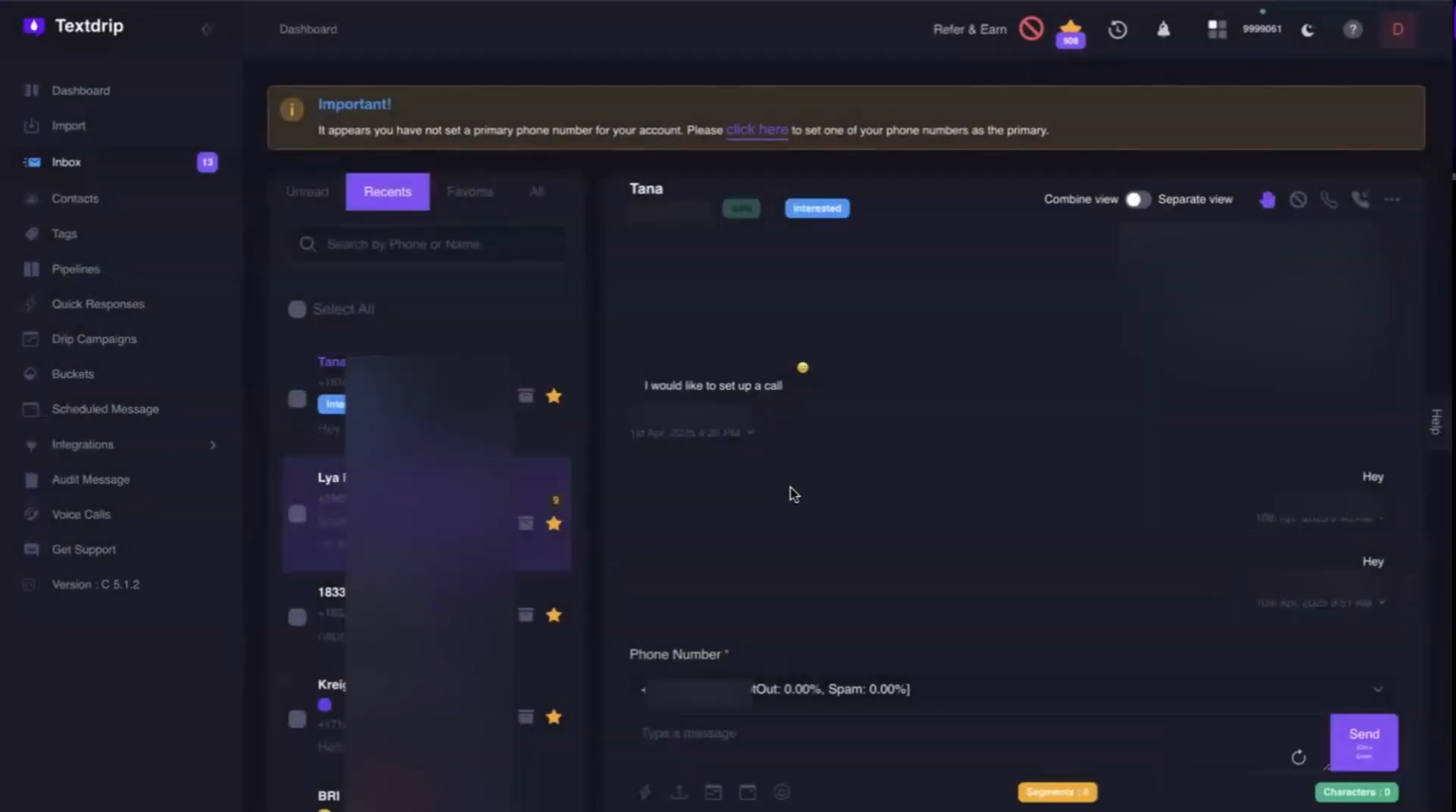Using tags is going to make things way easier in your account by helping you to stay organized. So what are you waiting on? Go ahead and make a few tags today.